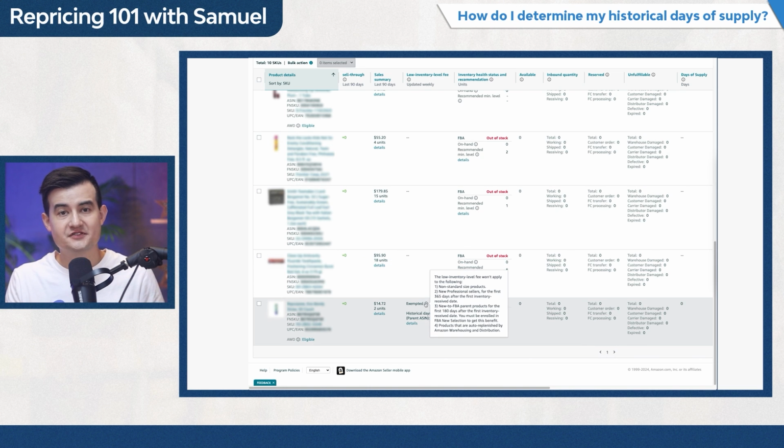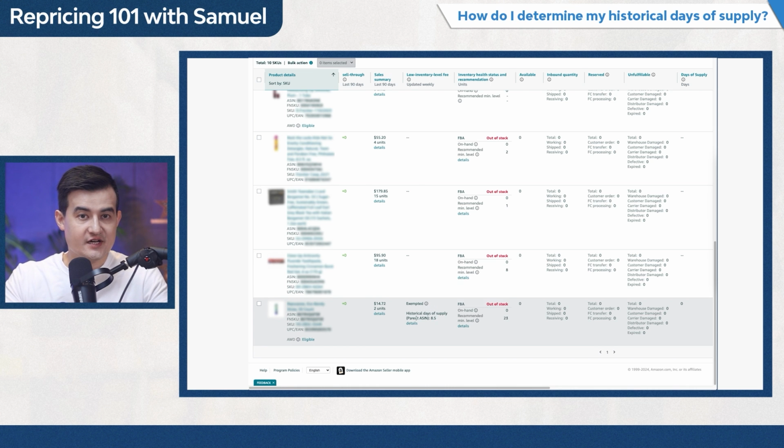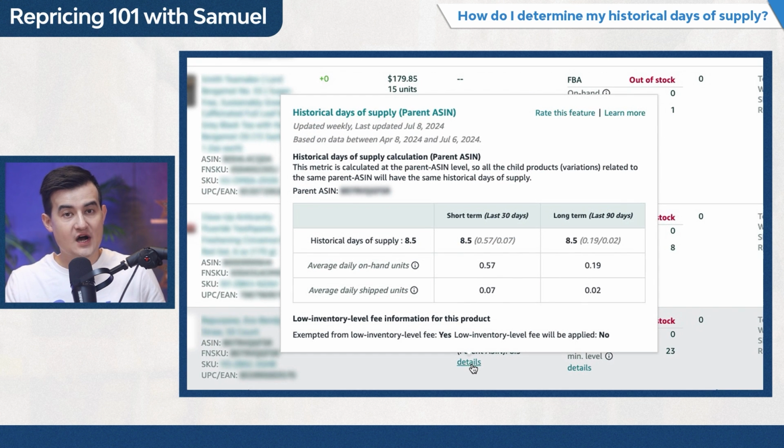In our example, you can see that our listing is exempted from this fee. Hovering over the information icon, you can see a breakdown of why it might be exempt. In this case, it's because our example account is a new professional seller account.